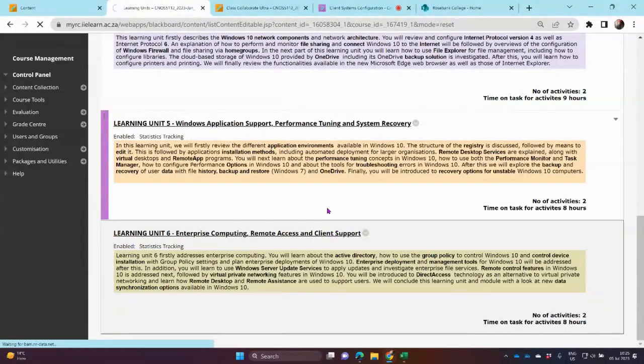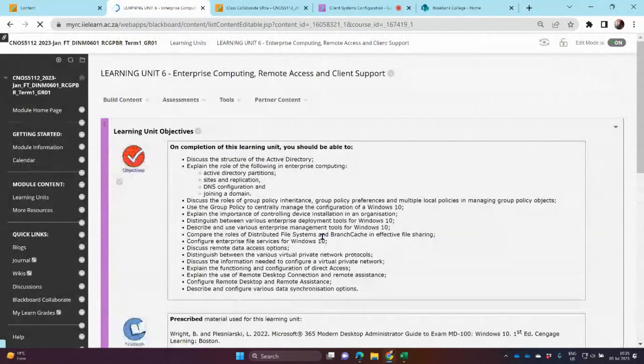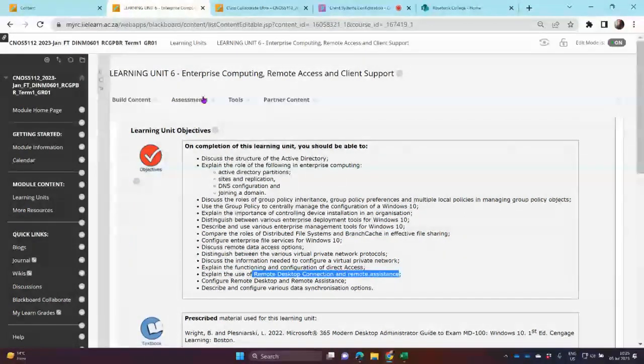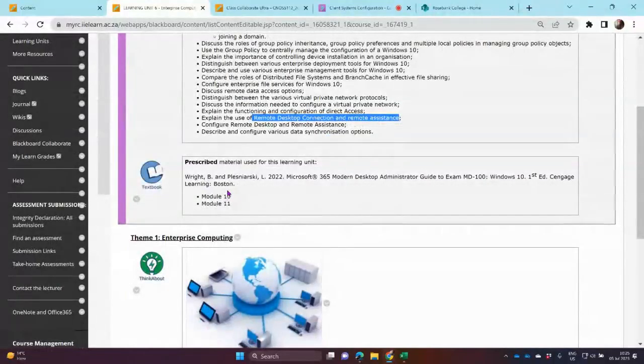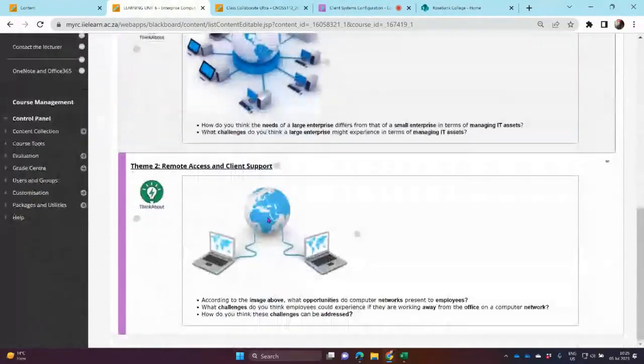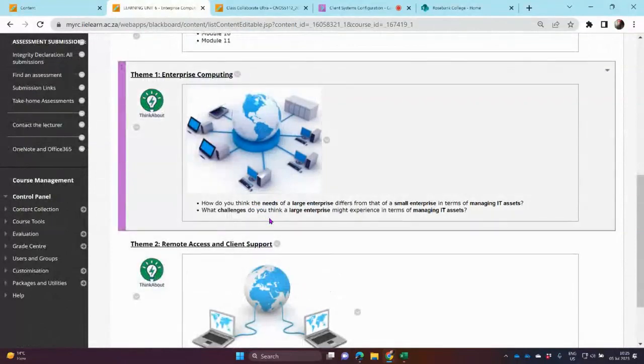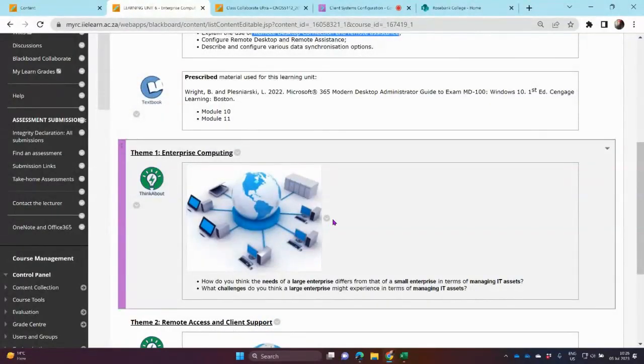So I would have gone through, for example, enterprise and remote client support. I would have had a look at these objectives, just read through the objectives so that you know if I get a question on branch cache, it is covered where? In Learning Unit 6. If I get a question on remote desktop connection or remote assistance, where is it? Learning Unit 6. So modules 10 and 11 is going to cover the required material. Enterprise computing, remote access, and client support. I'll click on the different links and then familiarize myself with the content again in preparation for the exam.